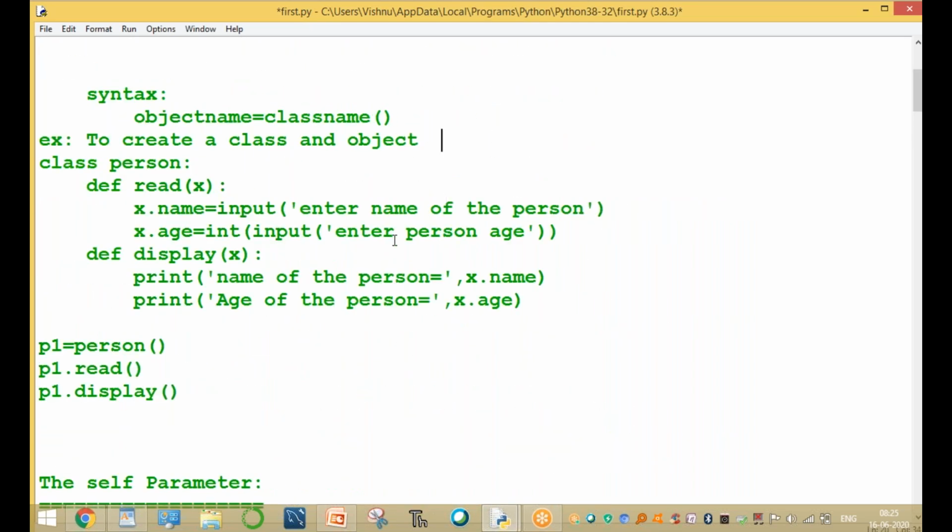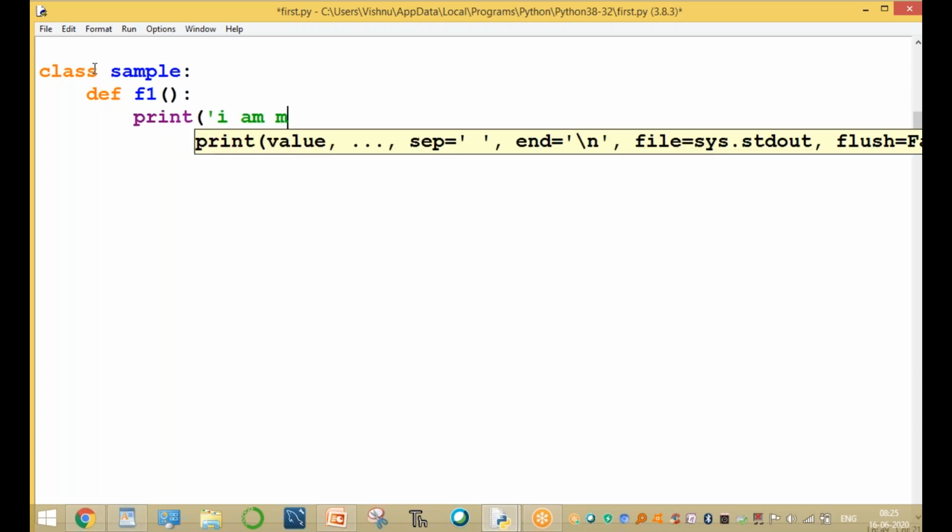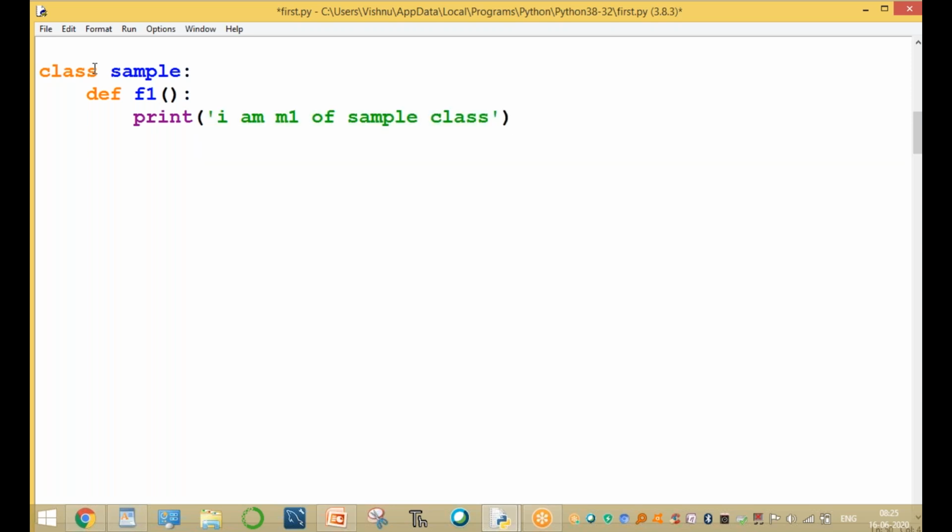For example, I will show you another example only for self. Declare a class. The class is Sample. Clear, guys? Sample. def M1, and inside it print, for example, "I am M1 of sample class." This is called M1, only the method one, not the function one. In object-oriented terminology, the best practice is to call them methods only. Method. Now call Sample dot M1.